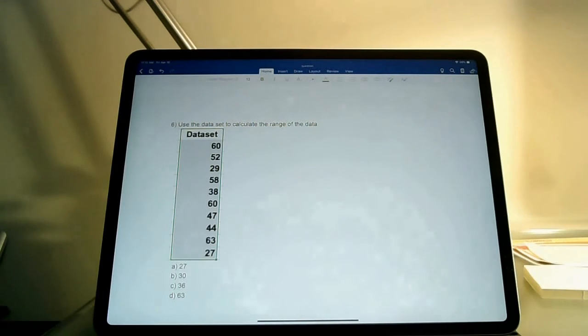I'm asked to use the data set in front of me, in front of you also now, to calculate the range of the data. Now I know that the range is the difference between the highest and the lowest number. And I probably could just look at the data, because there's not that much there, and figure out what the biggest number and the smallest number is. But let's assume that you were trying to do this with 1,000 or 10,000 or 20,000 numbers. You'd want to use Excel.